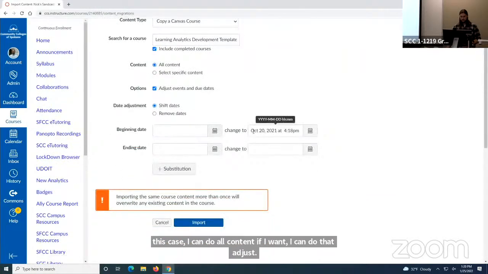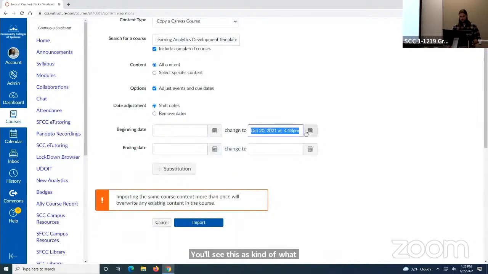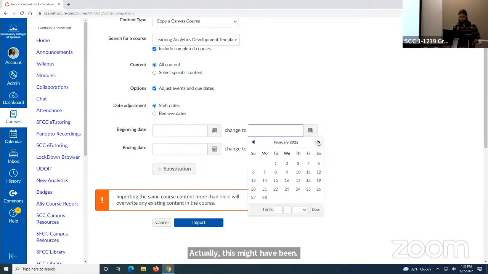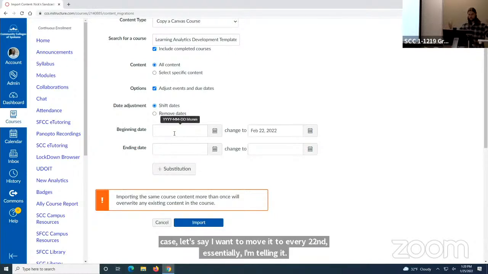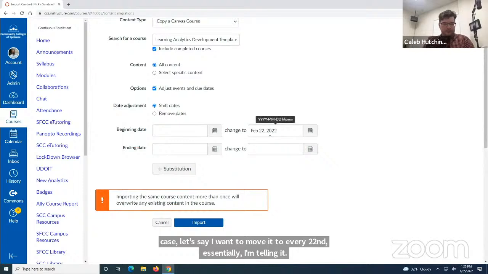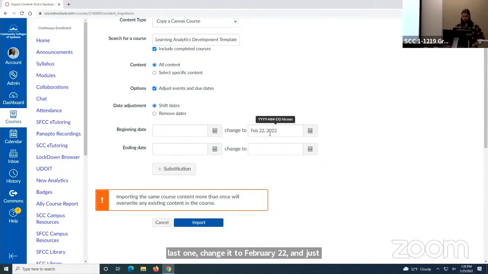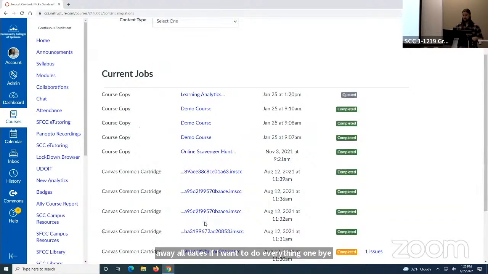And you'll see this is whatever actually this might have been, not sure where it's grabbing that date from, but in this case, let's say I want to move it to February 22nd. Essentially what I'm telling it is, you decide the beginning date, whatever it was in the last one, change it to February 22nd, adjust everything forward that way, do those substitutions. I can take away all dates if I want to do everything one by one. Click import, and now it's going to get thrown right here with the rest of the content.